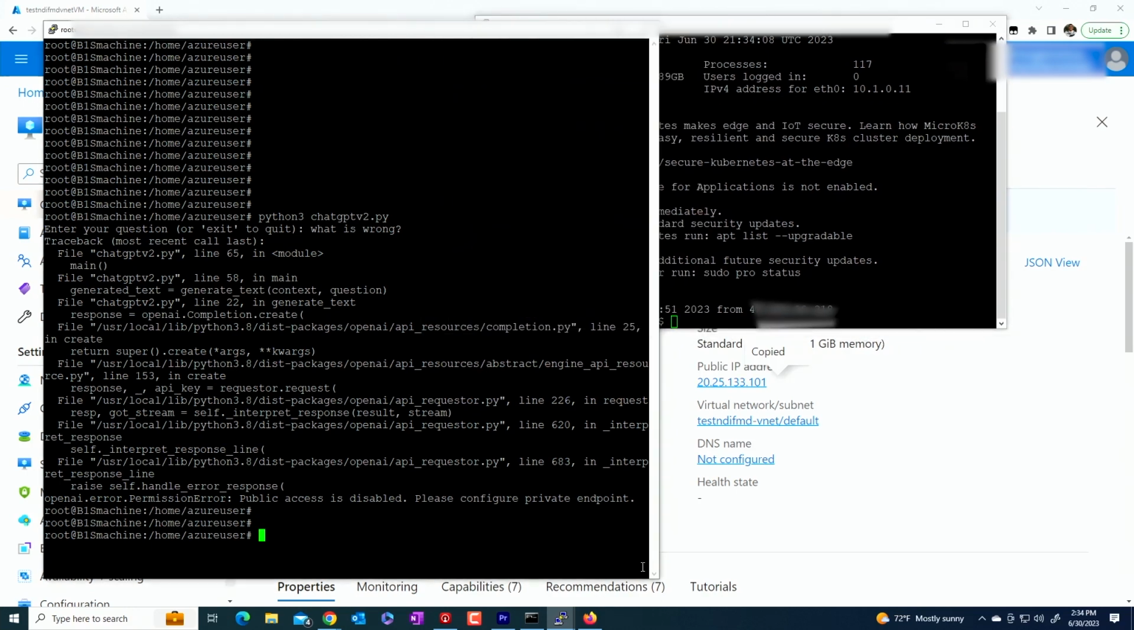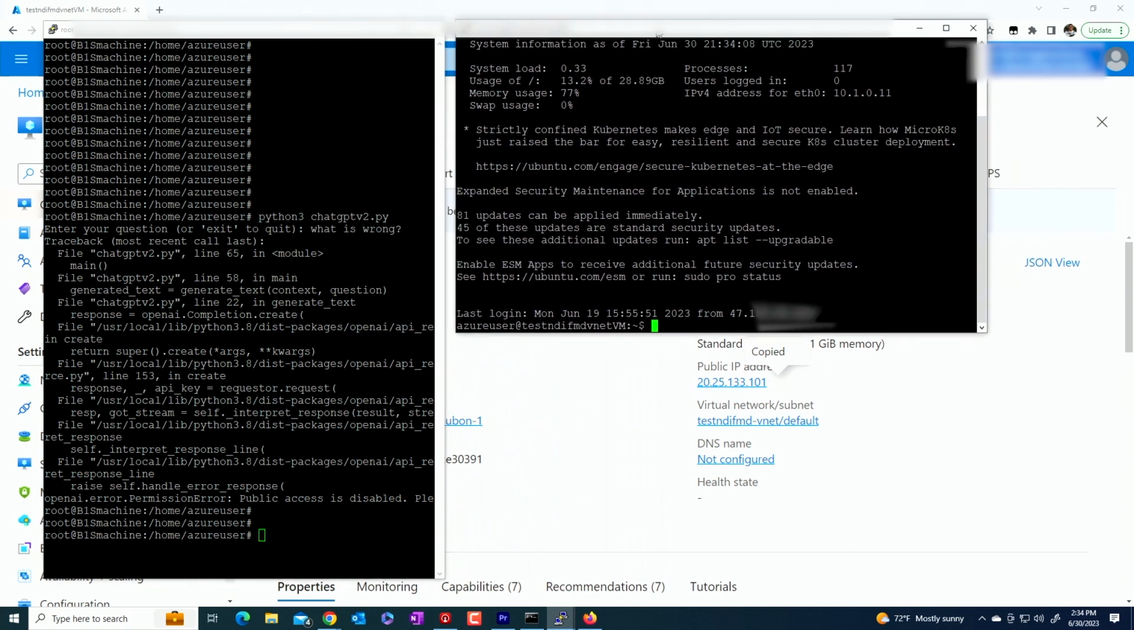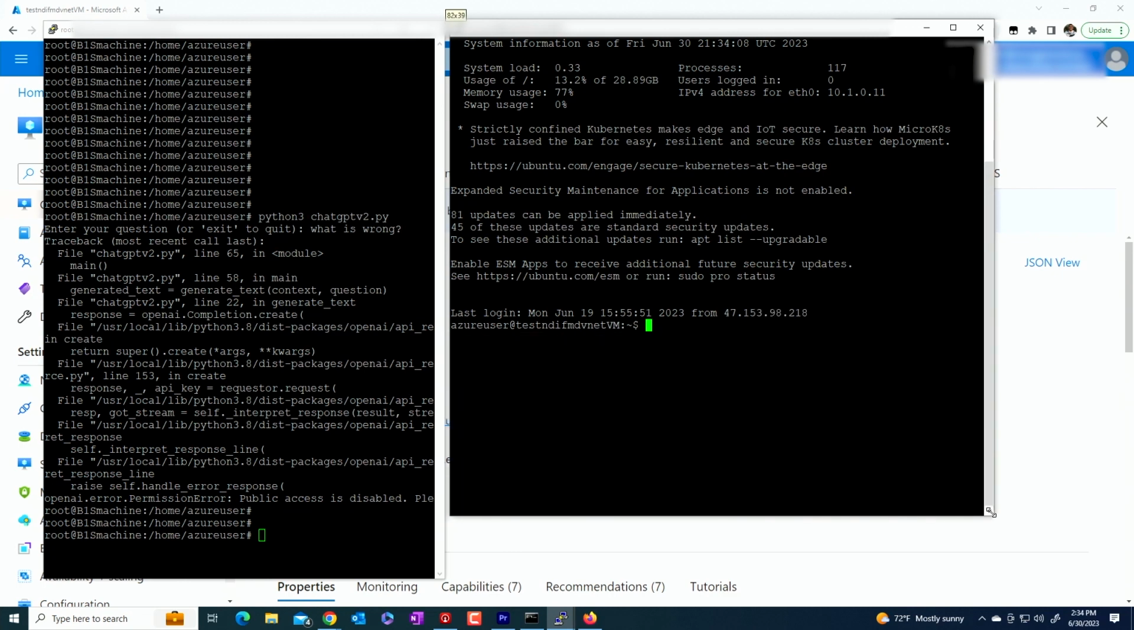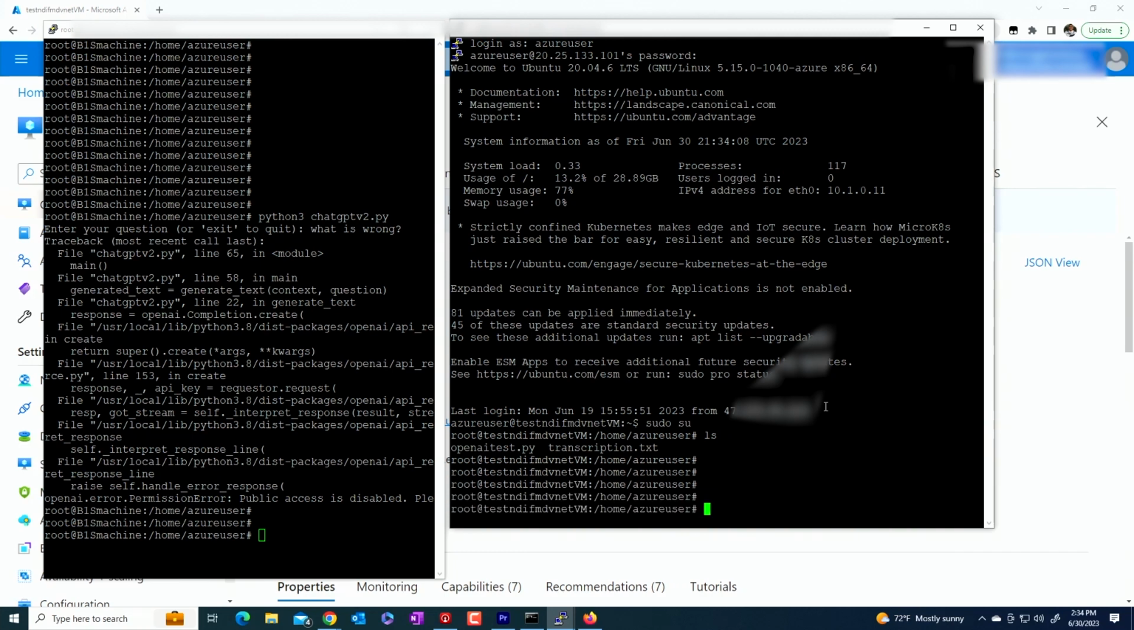Okay, we have two virtual machines in two different VNets. This is in the VNet where we have our private endpoint. Let's see what we have. Yes, we do have a file called OpenAI test. So let's do a ping.